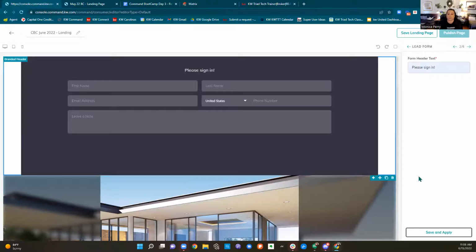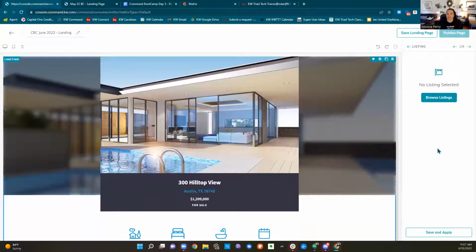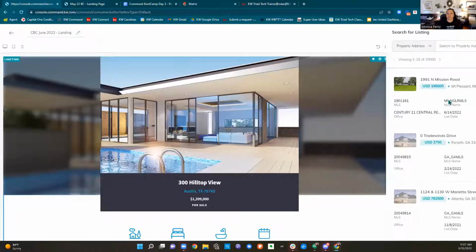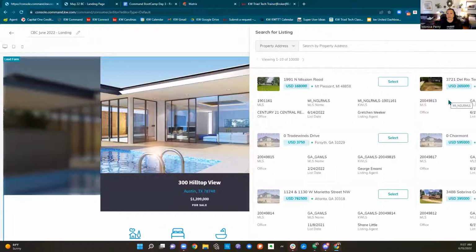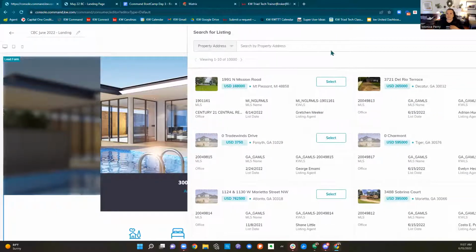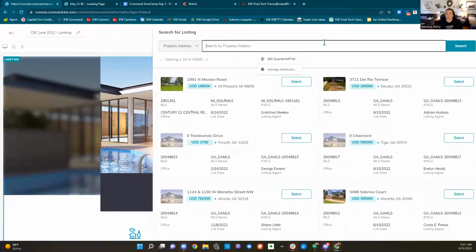So hopefully that helps. Okay, so again, in this example, we're using this as an open house sign-in sheet. So I'm going to save and apply the please sign in part. I'm going to move forward to my next widget. Now I'm going to browse my listings. Again, I don't have listings, so I need to search for someone else's listing.